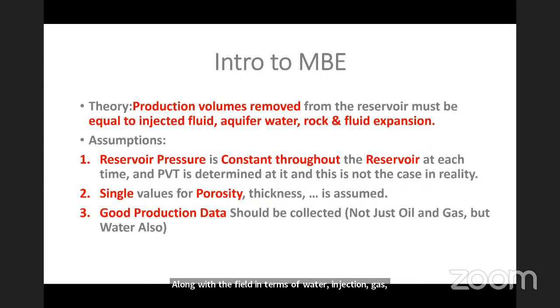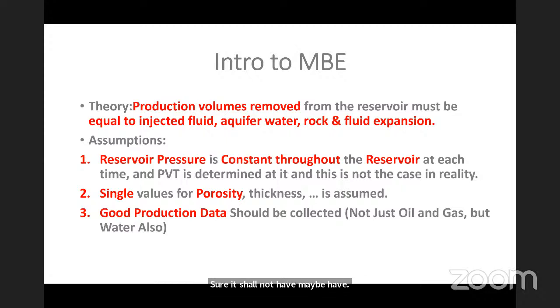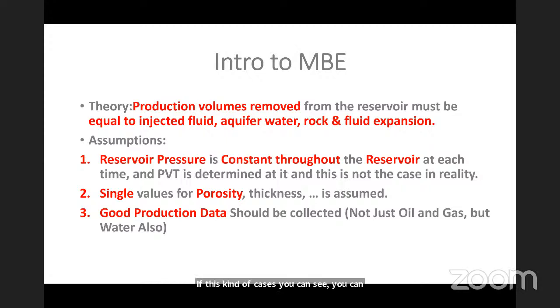We assume, as you can see in the input, there is no tab for different porosity. It's only one value for porosity, for thickness. For a reservoir, for sure, it shall not have a uniform thickness, and normally we see that the reservoir has different thickness. You can see a well with 40 or 50 feet, and another well beside it with 100 feet, and so on. But in MBAL, in such cases, you can use an average thickness, an average porosity, and so on. Okay.